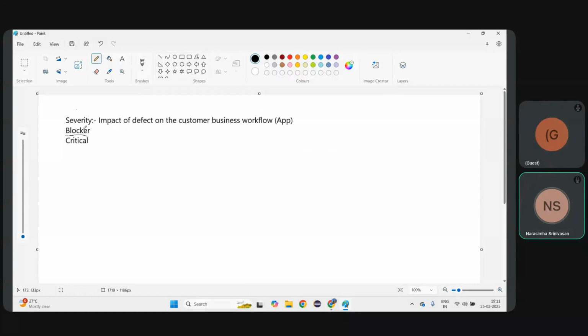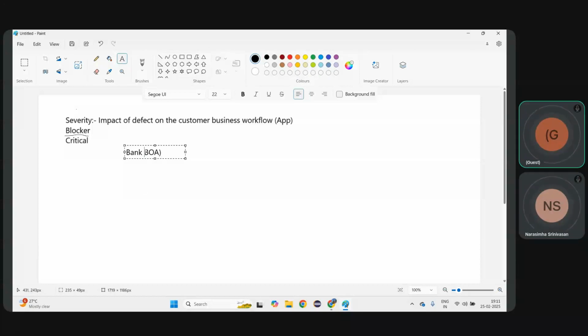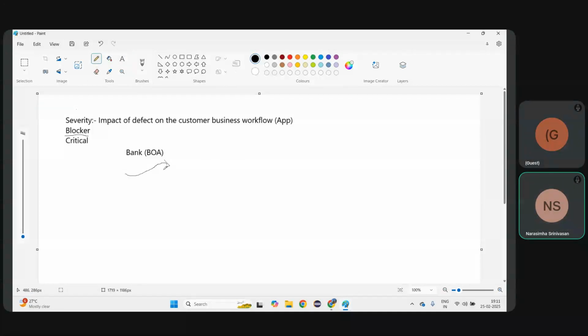So critical, let me give you one example so you will understand beautifully. Let us go to the bank application itself. I think Bank of America is there, no? In the US. So this is the application where a user is logged in. Let us take you only logged in.